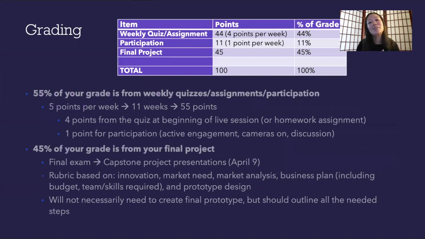This also goes into the grading. So our ultimate hope is that you just love this material and love this course so much that the grades aren't really that big of a deal. But I know grades are important and they matter.